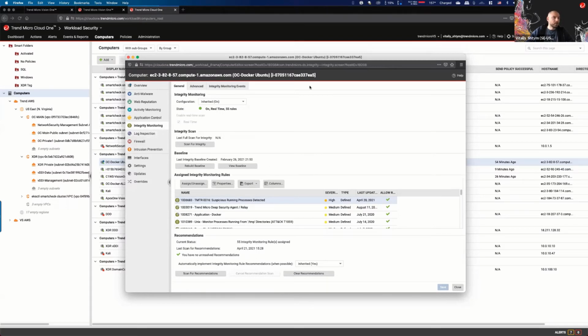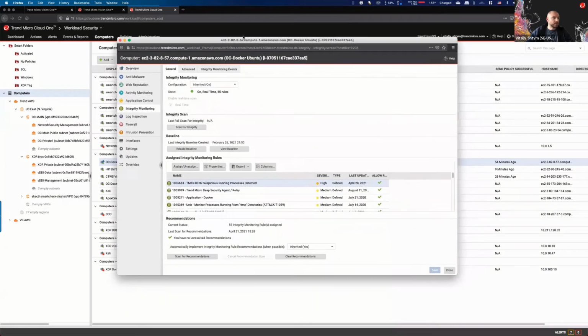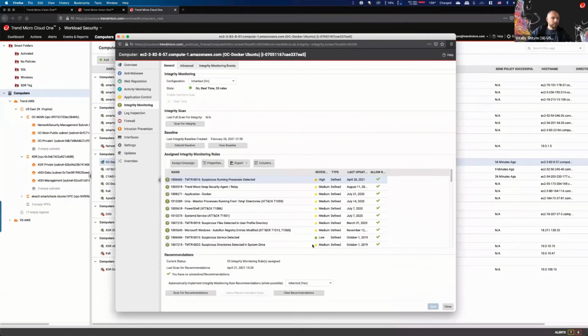And it operates in a similar fashion to what we talked about with recommendation scans for intrusion prevention, and it will assign and unassign rules as needed. So if there is, for example, Exchange server installed on your system, it will see that and apply appropriate rules for Exchange. If it's a Linux platform, Linux appropriate rules will be set, etc. It's not going to add registry monitoring on a Linux system, because that would not make sense.